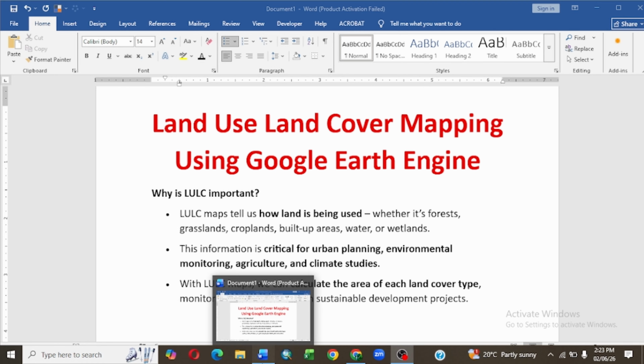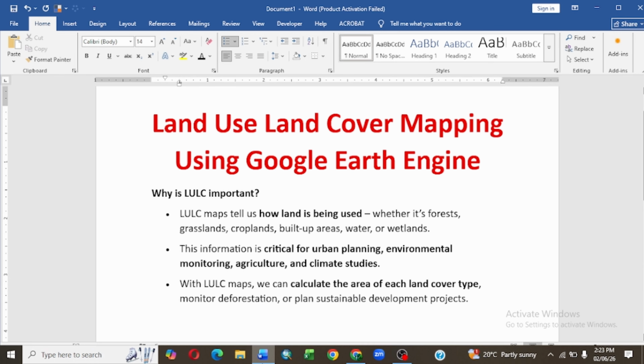But first, why is LULC important? LULC maps, land use land cover maps, tell us how land is being used, whether it's forest, grassland, cropland, built-up area, water or wetlands. This information is critical for urban planning, environmental monitoring, agriculture and climate studies. With LULC maps, we can calculate the area of each land cover type, monitor deforestation or plan sustainable development projects.